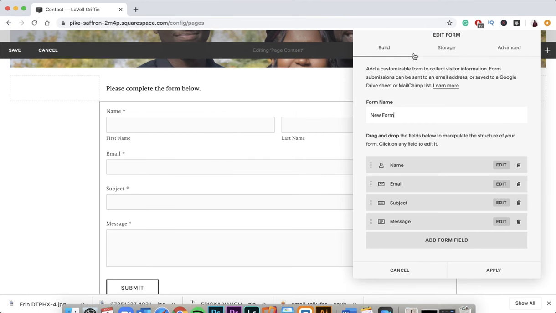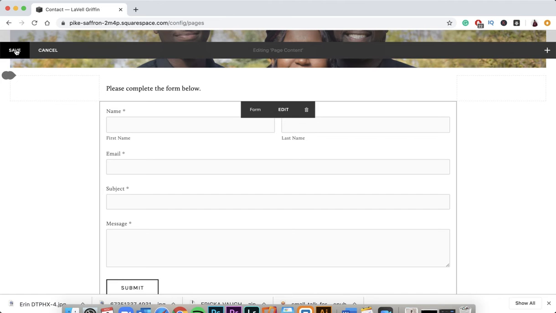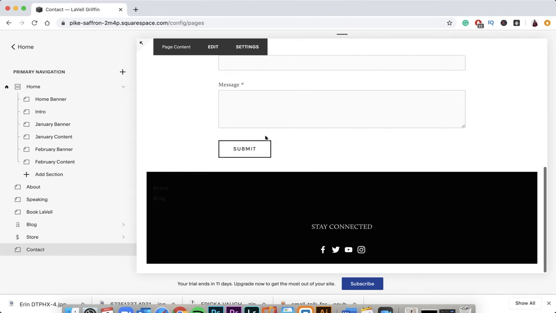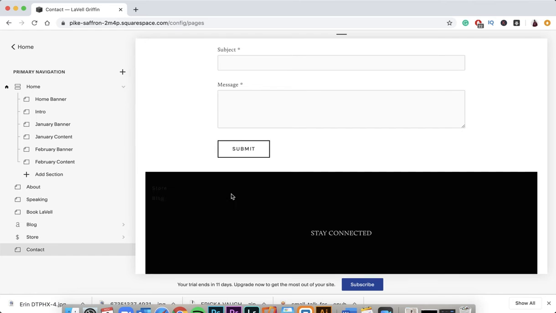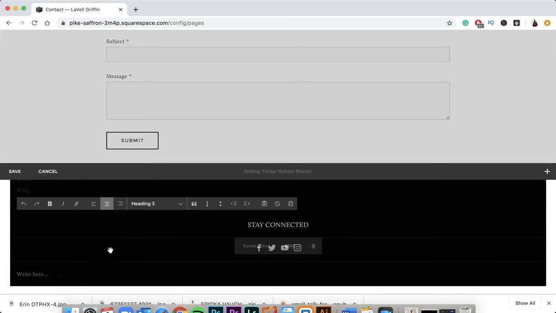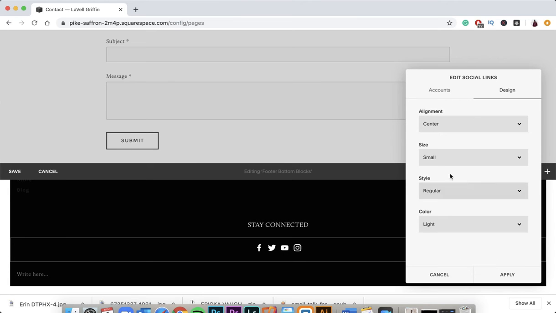And when somebody fills it out, it's going to go to, I'm glad I saw that. This should be lawofvalue@comcast.net. Connect. Apply. Save. Okay? And then this is your footer. You can edit that at any time. You can add text. You can change the links that are here, your social links. You can change the design if you want.